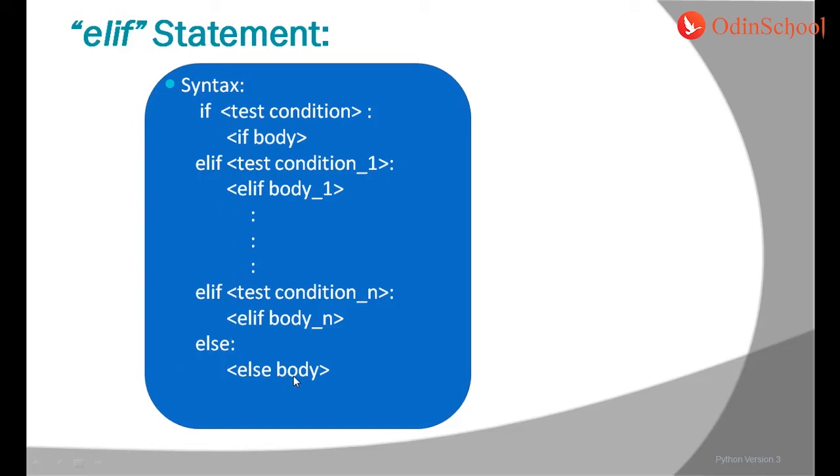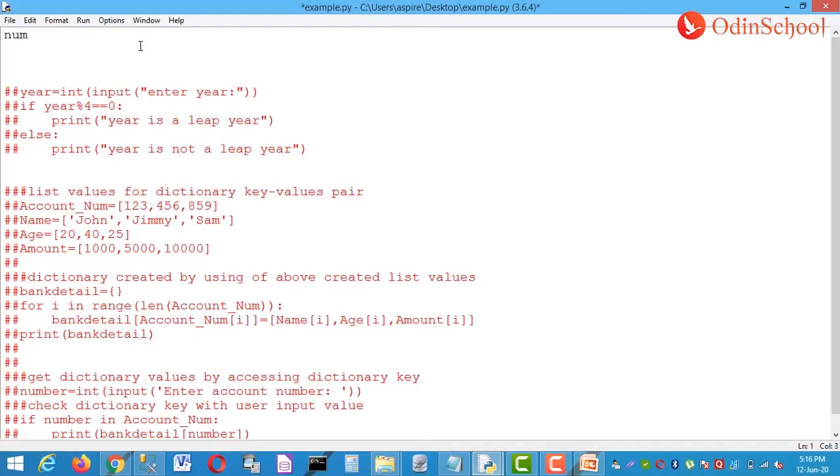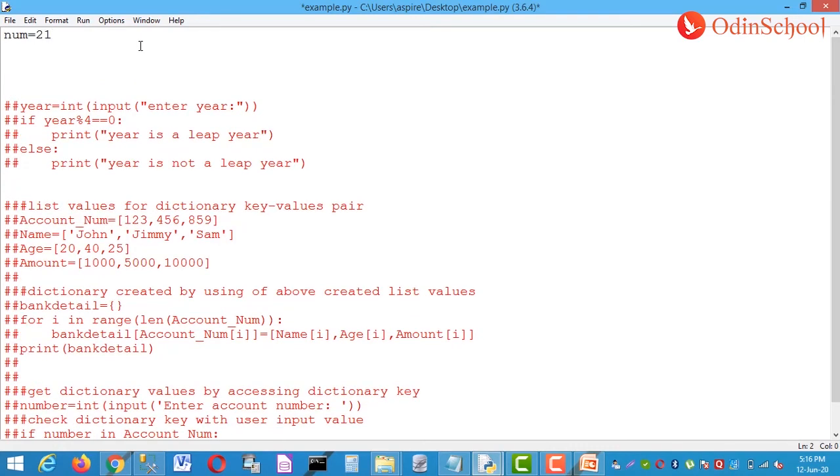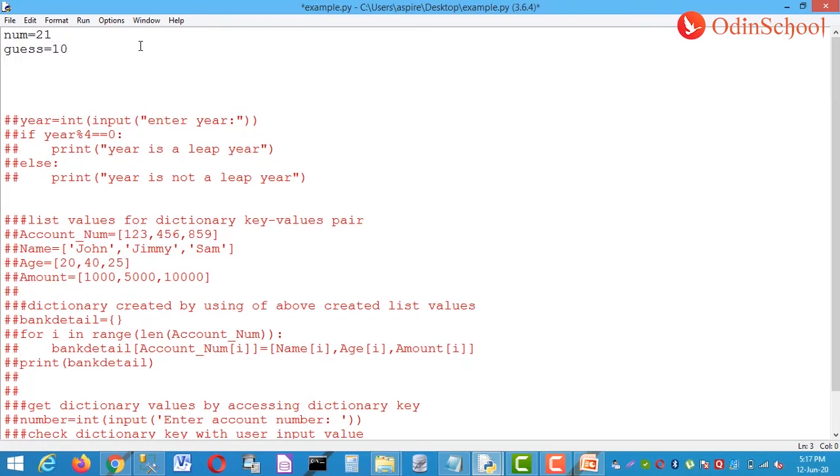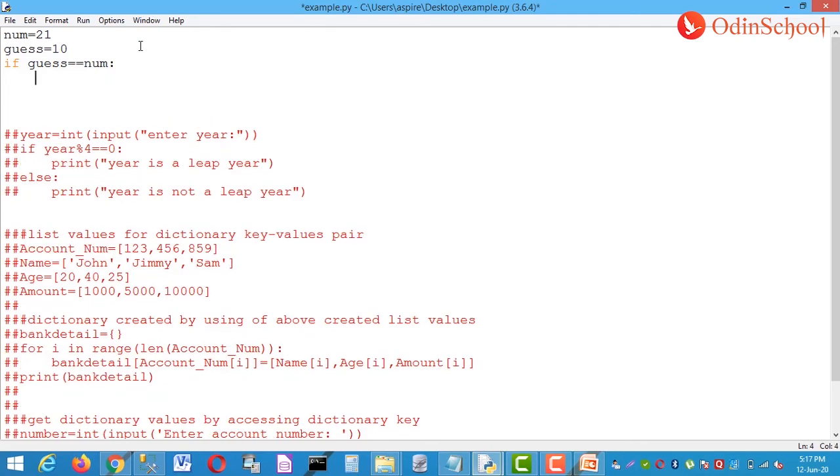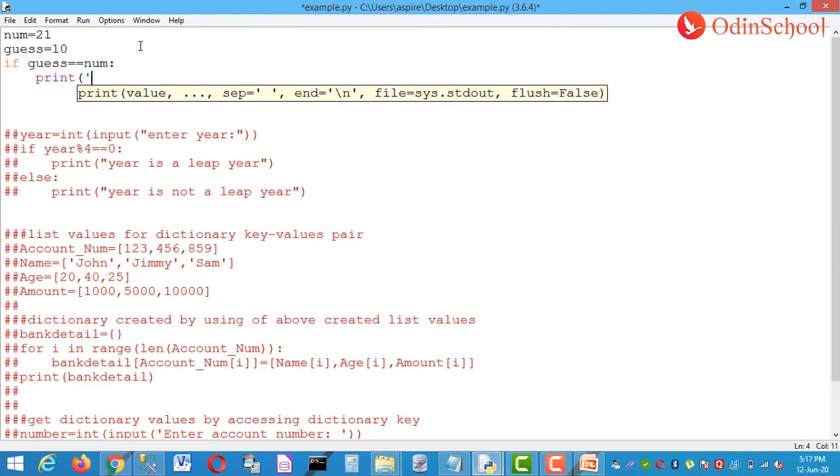Let's see one example of a guessing the number game. Let's take one number. Here I have taken a number as 21, and guess 10. These are the two variables. Now if guess equals num, then print congrats, it's the right number.